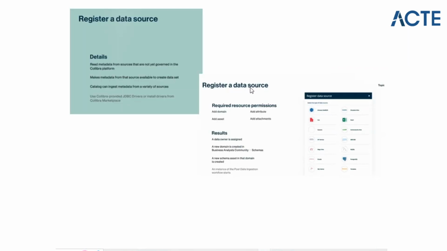So yeah, let's see how to register a data source. We need to add admin privileges. If I want to register a data source, I will be adding schemas, adding domains, assets and attributes. I'll be adding some attachments in Collibra. So this kind of permission I should have. The admin will have this kind of permission for adding or registering any data source. Okay, so once I have registered a data source, I will be the owner.